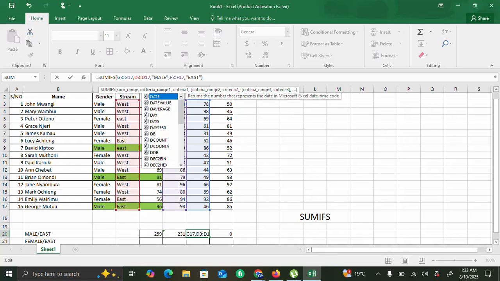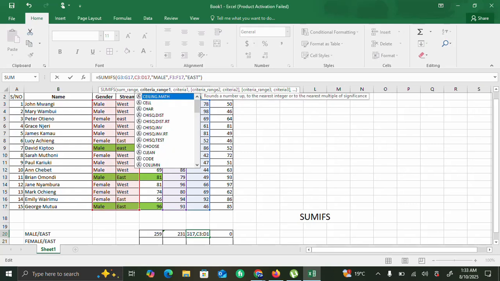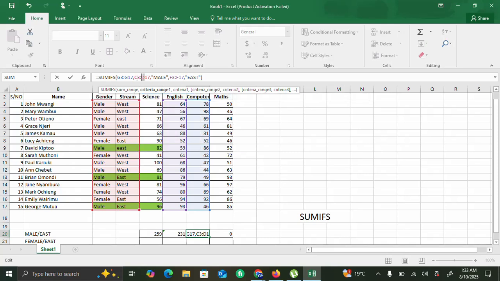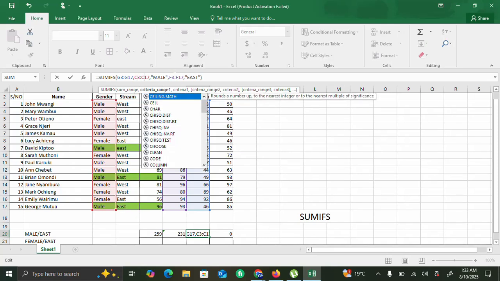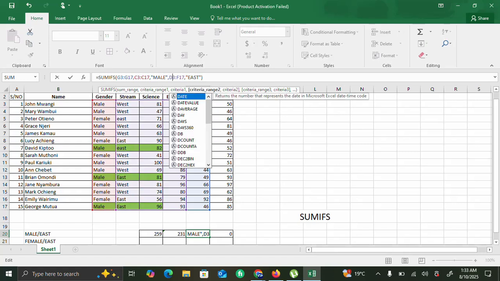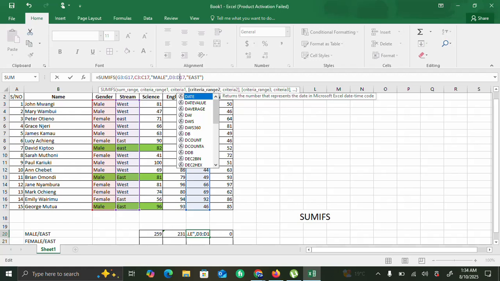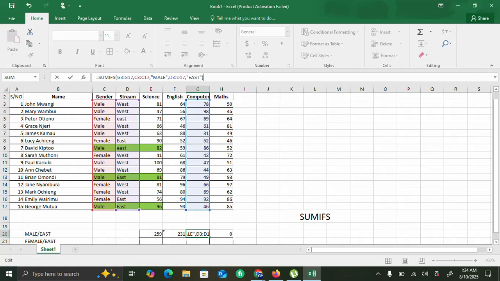Is it C or D? This one should be C, not D. Remember, the gender is on column C, and this one we are going to change to D. Yes, this one is going to be D, like that. With that one you can just enter, and it's going to give you the same result. Those are two ways that you can adjust.